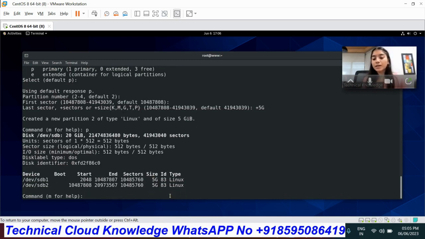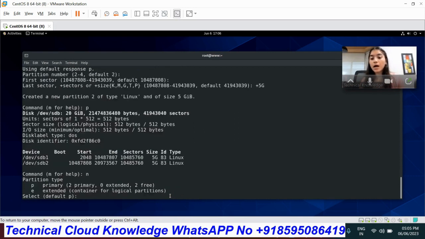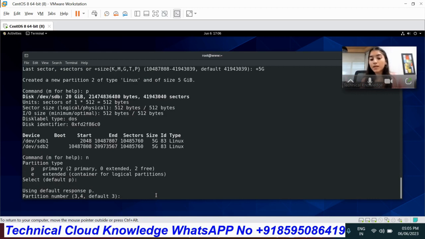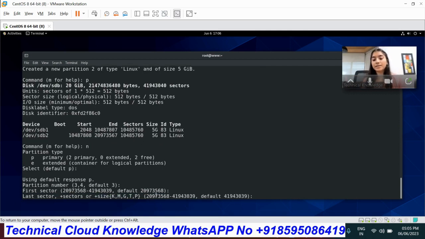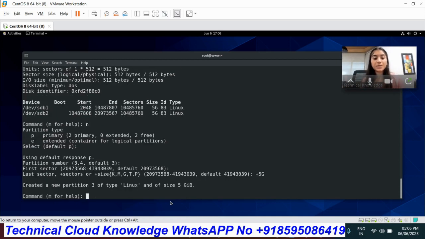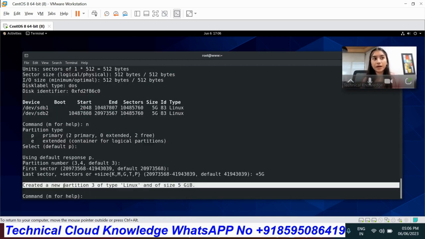If you want to create another partition, again press the option N. Again it will by default take P. Let's again make it primary. Then by default number 3. First sector, by default take the sector. And the last thing, I want to provide the size limit. So I'm saying provide a 5 GB size limit to my new partition, which is the third partition. Okay, just press enter. Your third partition has been done.